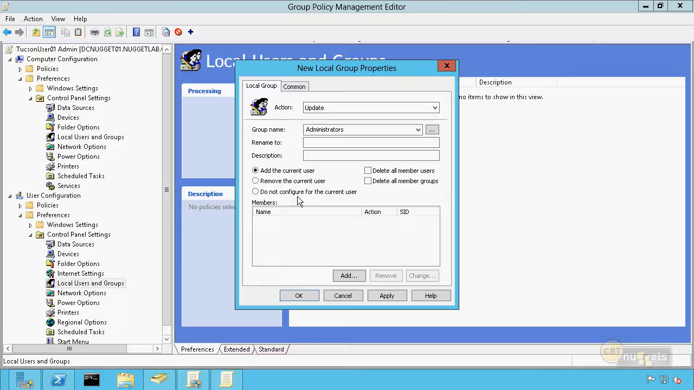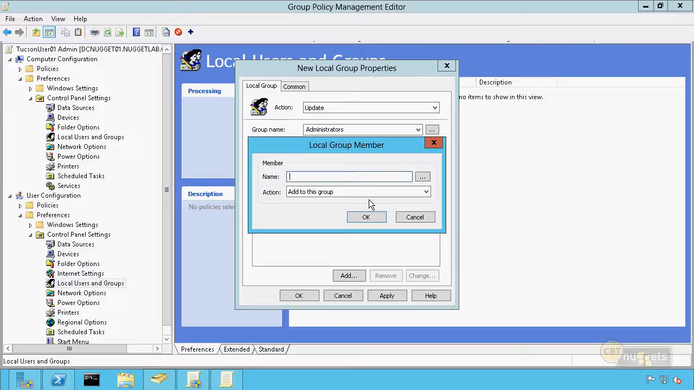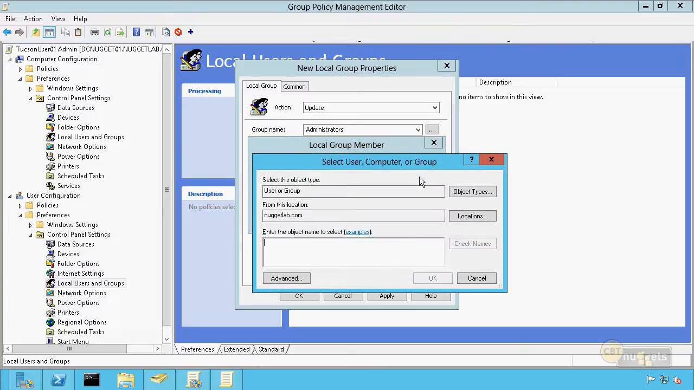And you can see some other options here which kind of explain themselves. But I'm going to click on Add, and now I can browse for it because I'm looking for specific accounts here.